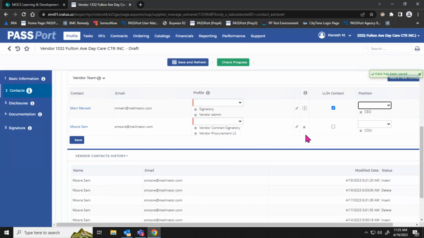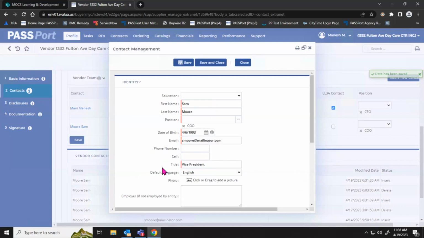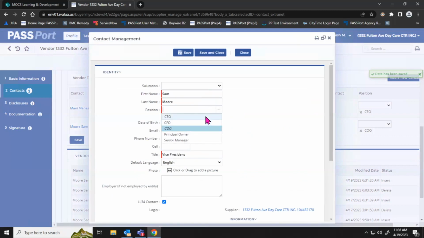The second way to select your LL34 contact is to click on this edit icon, the pencil icon here. That's going to open up the contact management box. And on this page, you're going to click LL34 contact. Click that checkbox, and you'll be required to enter the position here. And it's the same selections as before: CEO, CFO, COO, principal owner, or senior manager. And you can choose multiple positions if they hold multiple positions in your company.